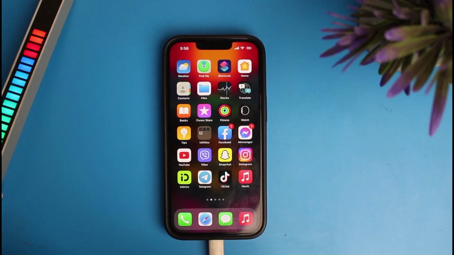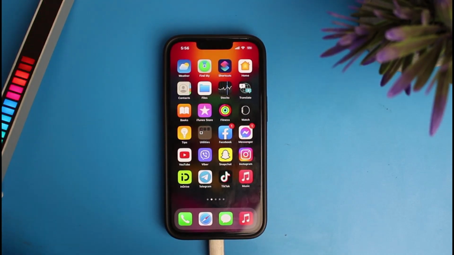So in the following video, I will guide you to block someone on TikTok on your iPhone. Now if you want to block someone on TikTok on your iPhone but you don't know how to do it, then this is the video for you. So simply watch the video till the very end to find out about it. So let's begin with the video.